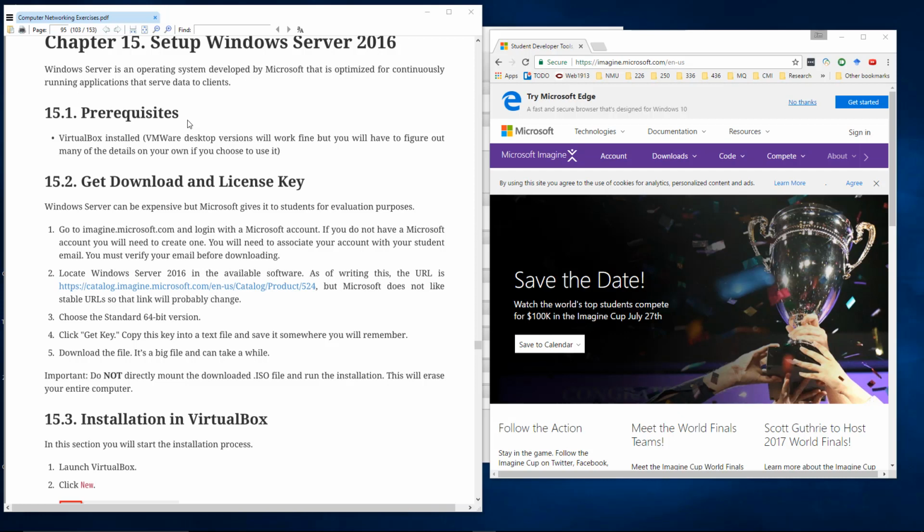So Microsoft Windows Server is a product that you have to purchase. However, we can get a free license because we're an educational institution. You can get a version just for learning, essentially. To do that, we have to come to imagine.microsoft.com, and there's a link in the instructions for the specific software product.